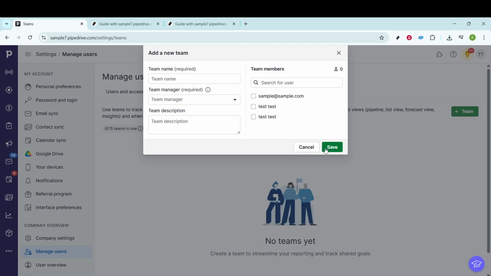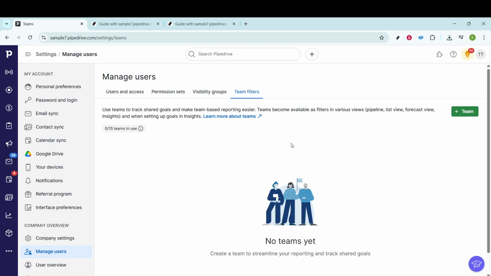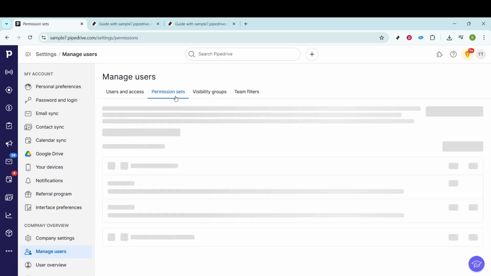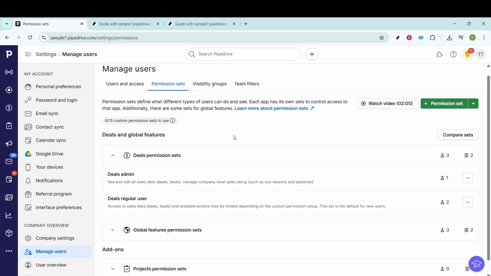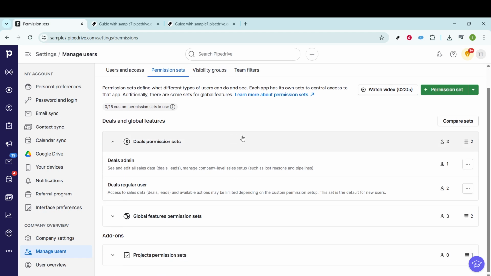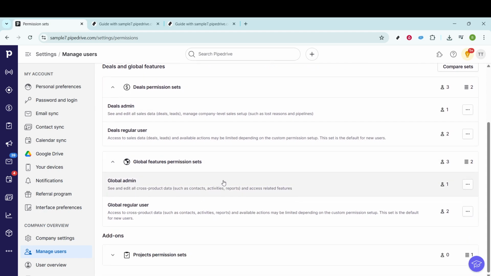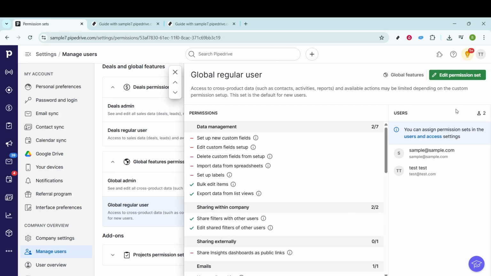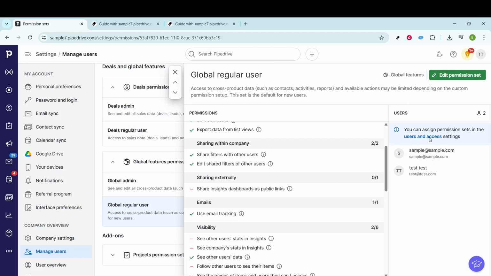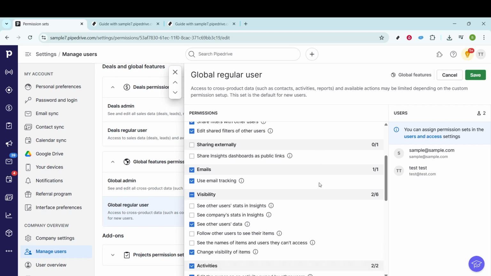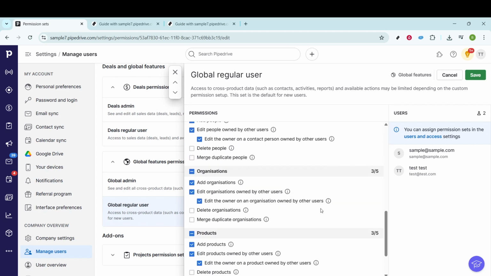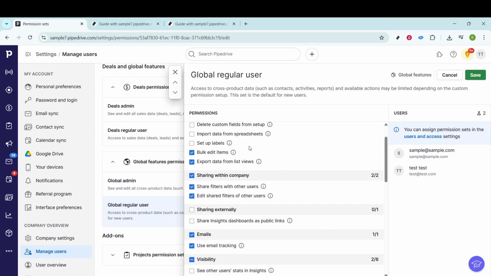Our next area of focus is the permission sets. This feature is crucial for control over what each team or individual can access and modify within Pipedrive. Within the permission sets, locate the global features and choose a team permission set to edit based on your team's specific needs. Whether you need to add or restrict access, make the necessary adjustments here and remember to save your changes. By establishing these permission settings, you ensure that each team member accesses only what they need while maintaining overall security within your system.